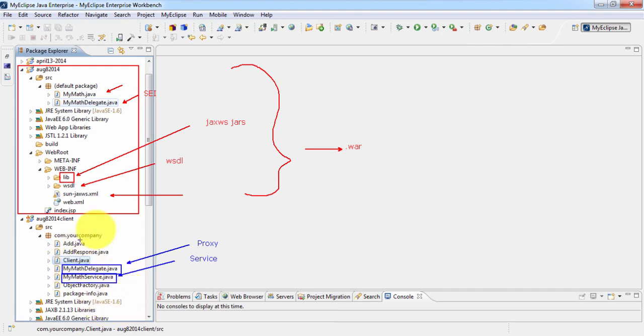The rest of the classes are related to JAXB. They are responsible for generating XML and for converting from XML to objects and from objects to XML. That is the work of the JAXB related classes. And this is the client program that we finally write. I call it the client program. This program is responsible for calling methods on the proxy.